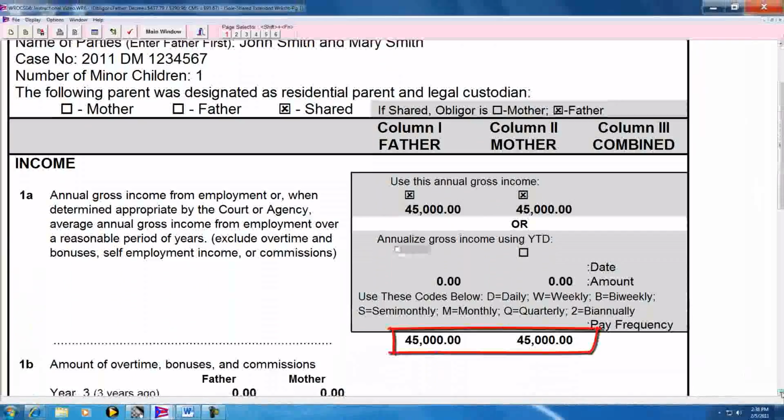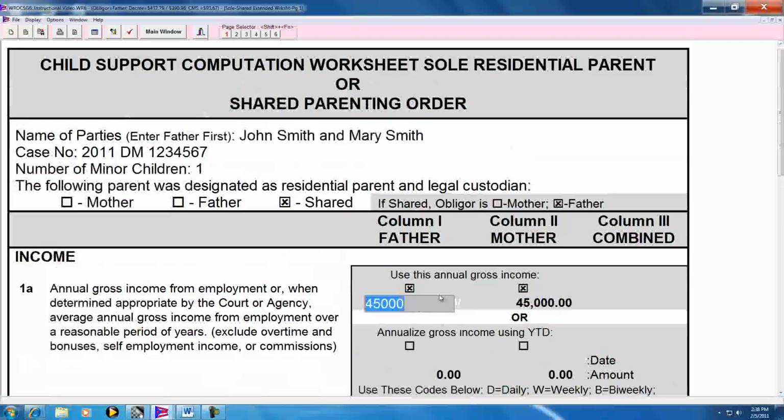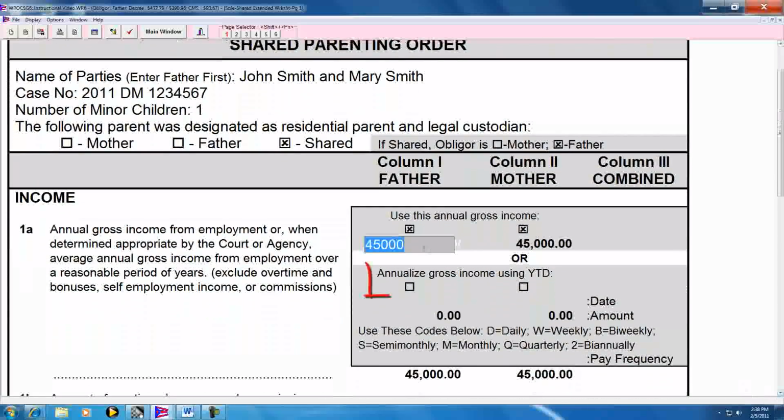Note in this context that you aren't required to use the same checkbox for both parents. You can use the Use This Amount checkbox for father, for example, and then estimate the mother's from a year-to-date pay stub or vice versa. You can't just go down here where I'm circling my mouse and enter the annual gross income from employment. You must use one of the two methods in the gray box, and that brings us to the second set of checkboxes on line 1A.